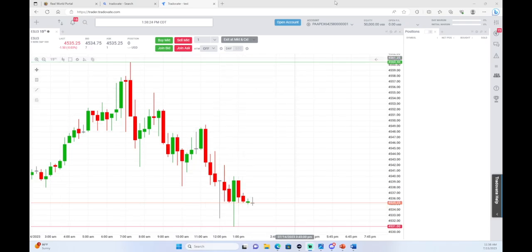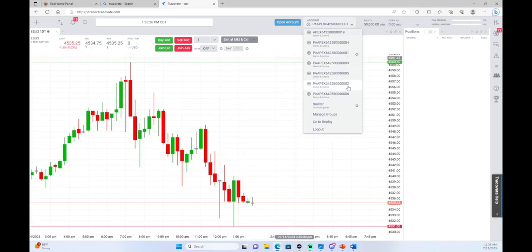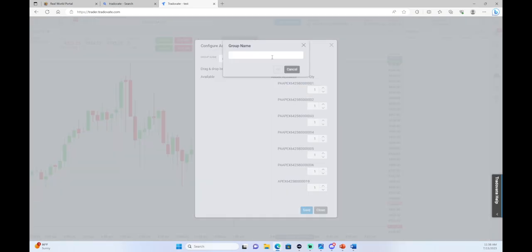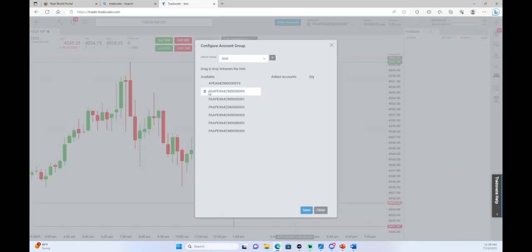Let's cover how you can use the trade copier on Apex. It's very simple. Just go to your account and then go to manage groups. Once you're there, all you're going to do is hit the plus sign. You're going to name the group just like I'm doing here. I just put test. All I'm doing is just dragging and dropping the accounts into that group right there.